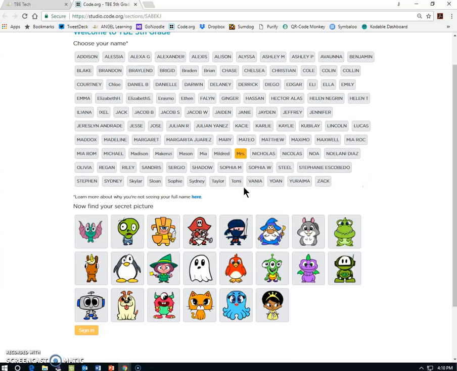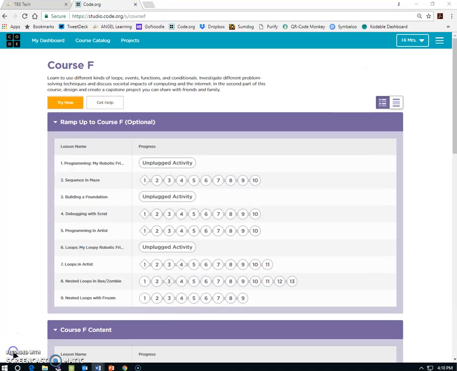Click on the secret picture given to you on the card by the teacher and click on the orange sign-in button. I'm going to pause now so that you don't see my secret picture and so you can go follow this direction. So when you log in, you'll see we're assigned to Course F as a fifth grader.